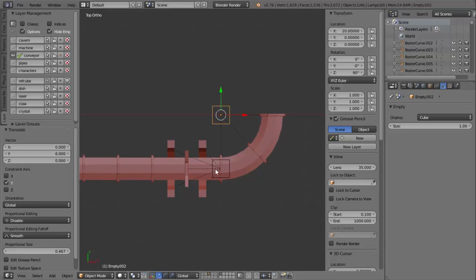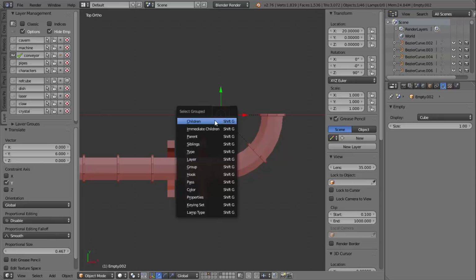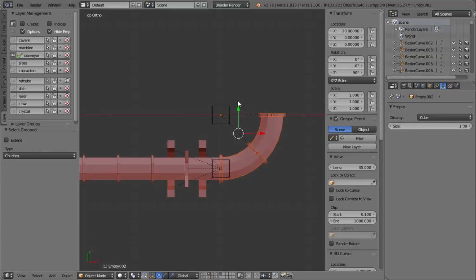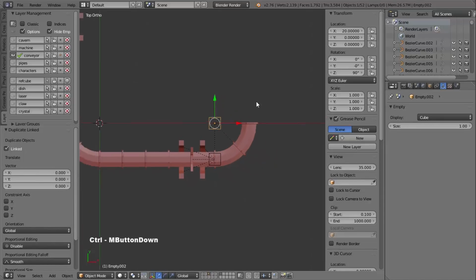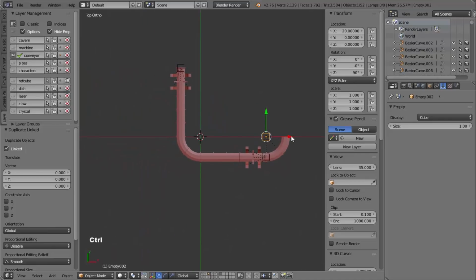Okay, so now I want to duplicate this group and put it at the other end of the conveyor belt. So in order to select all of the objects that are parented to this object, what I can do is press Shift and G, and that will bring up the Select Grouped menu, and I can choose Children. And now they're all selected, I can Shift and right click on the empty, and then press Alt and D, and then right click and leave those in place. So now I can select this empty and do the same thing, hold Control, and then snap that roughly into place.